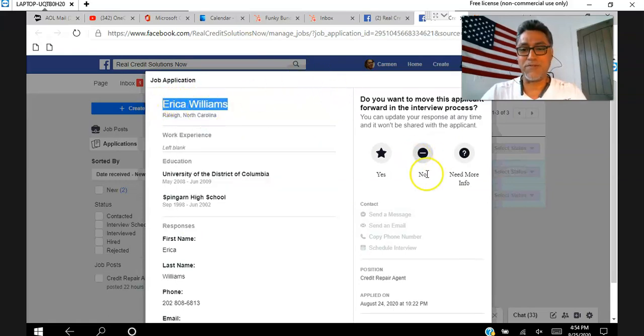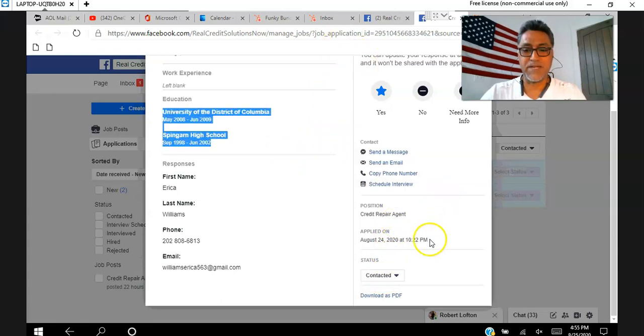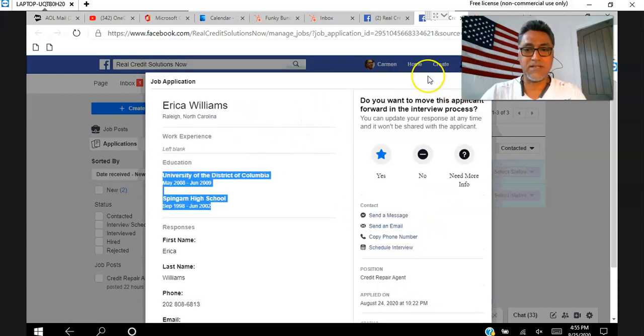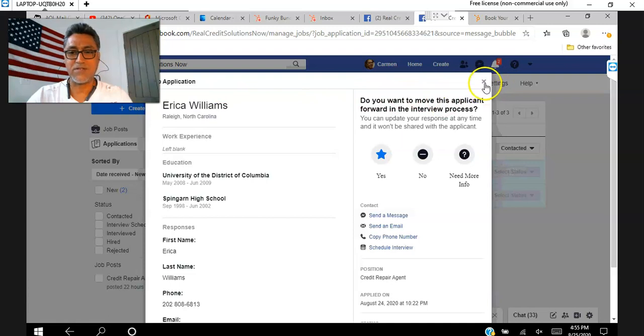But before you leave this page, here's what I want you to do. Check the box yes, then come down here to select status, and click on contacted. That's all I want you to do. Click this, go to status, and just put contacted. That's what we want to do here before we leave this page. So let's go ahead and close this out.